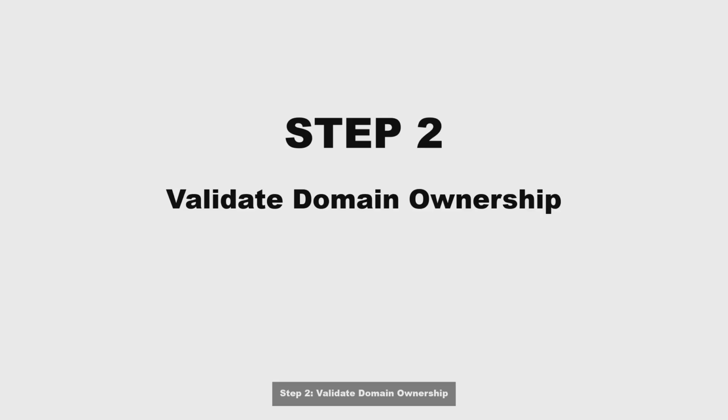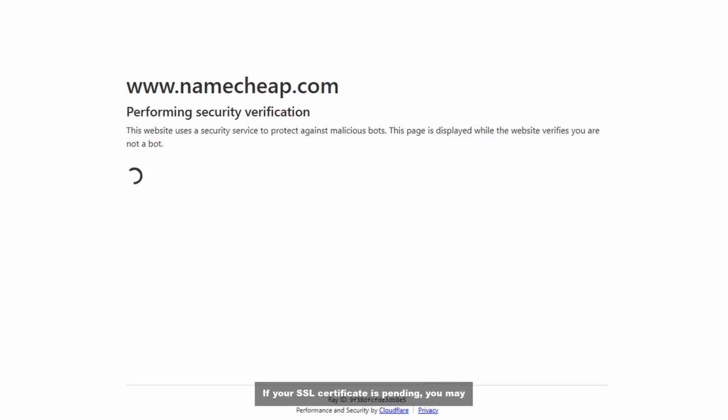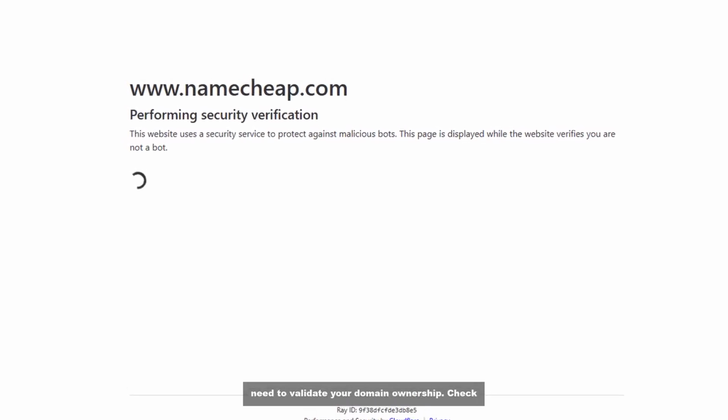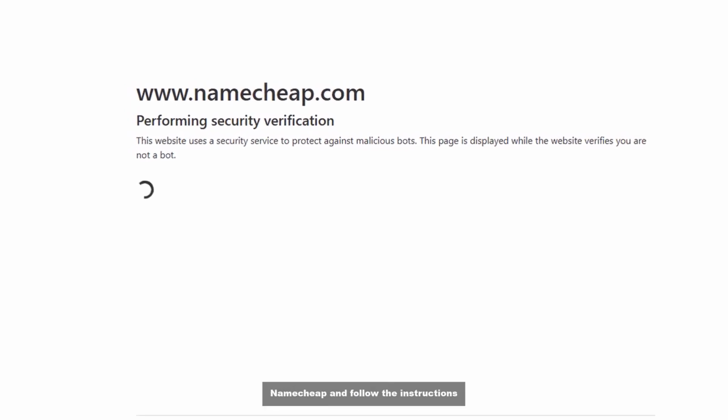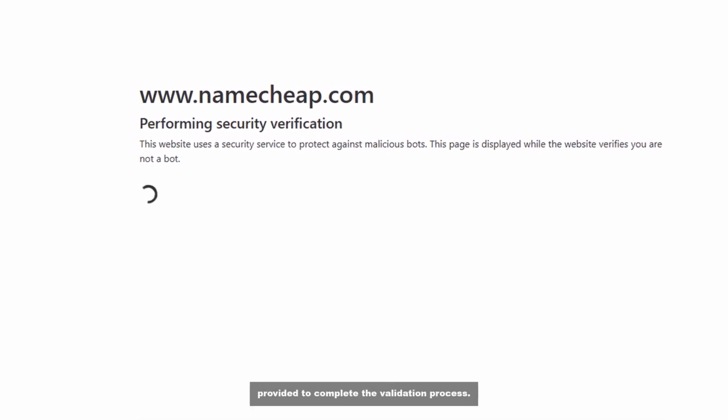Step 2. Validate domain ownership. If your SSL certificate is pending, you may need to validate your domain ownership. Check your email for a validation request from Namecheap and follow the instructions provided to complete the validation process.